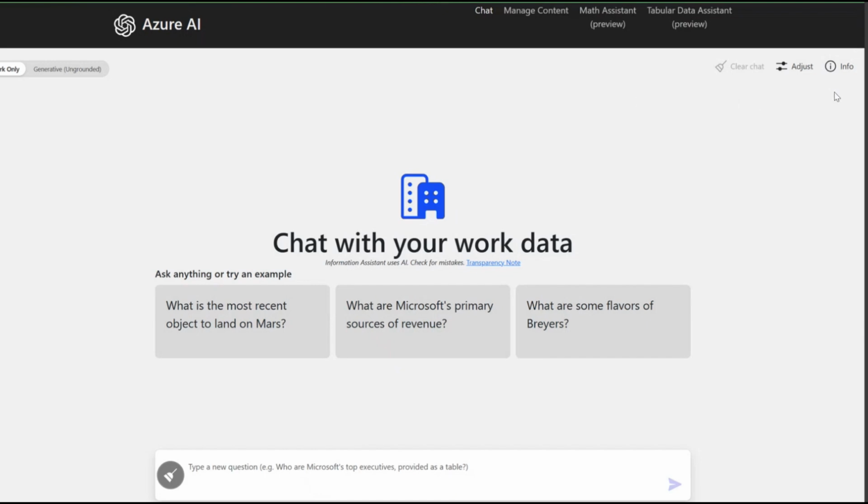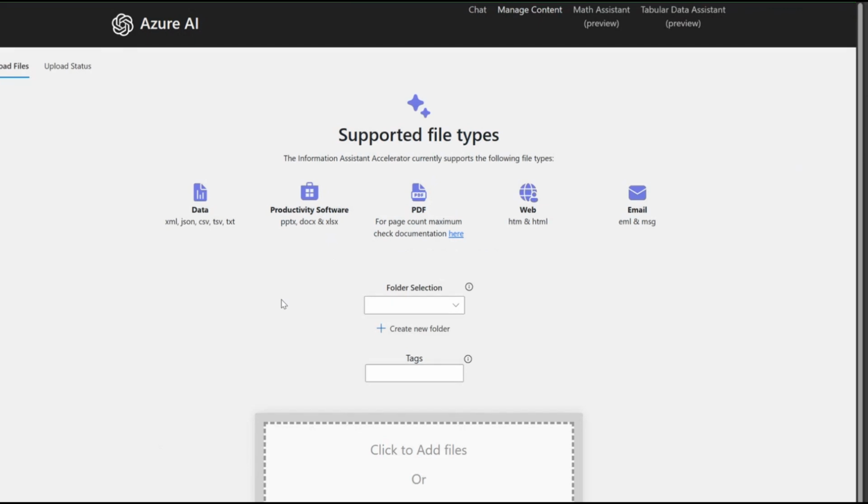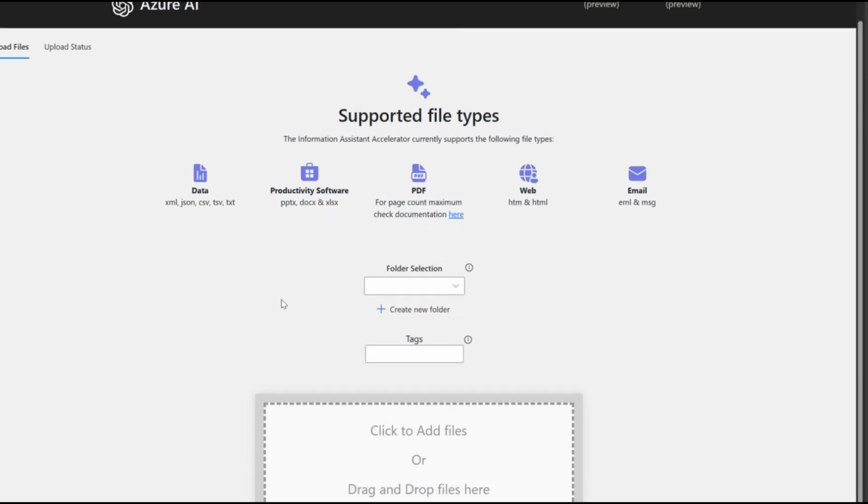Okay, so before we jump into actually chatting with the data, we'll get through some of the back-end stuff here. If we go up to Manage Content at the top, I'm going to show what it looks like to upload a document, or what the website looks like. Here you can see the supported file types. All the text file types that you could expect are in here: HTML, emails, messages, Excel, PDFs, also CSVs and JSONs.